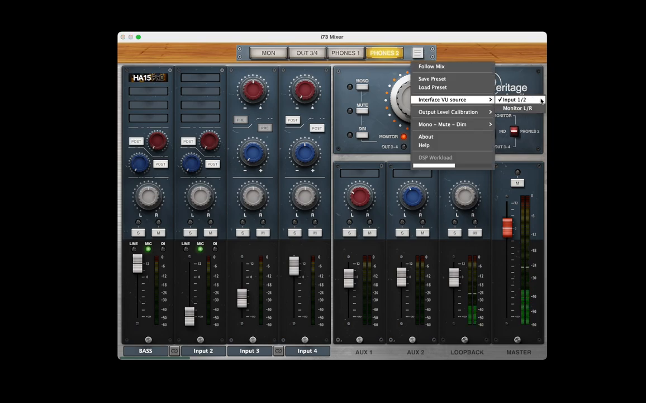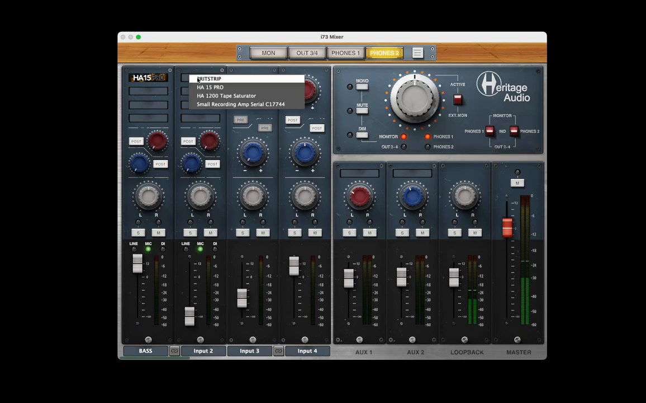In the Interface VU source, you will be able to decide which is monitored on the LED readings, either the input to or the output from the i73 interface. The output level calibration section allows you to choose between 3 different maximum output levels. With the mono, mute, dim section, you can assign exactly which outputs respond to these commands. It can be any combination that you'd like. The DSP workload will indicate how much of the DSP is being used at any given moment.